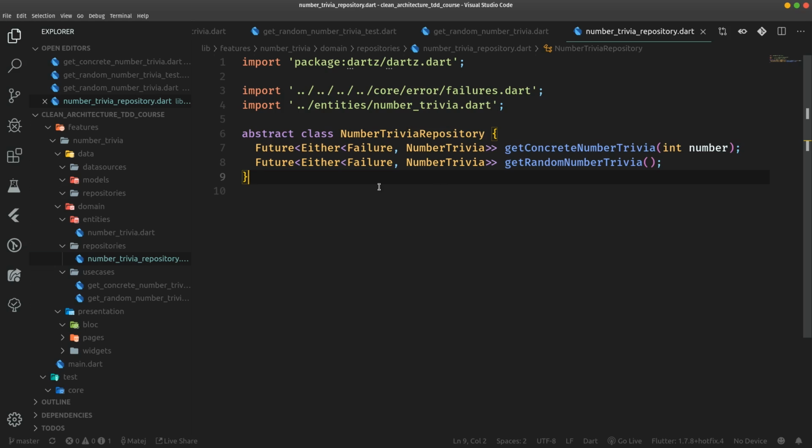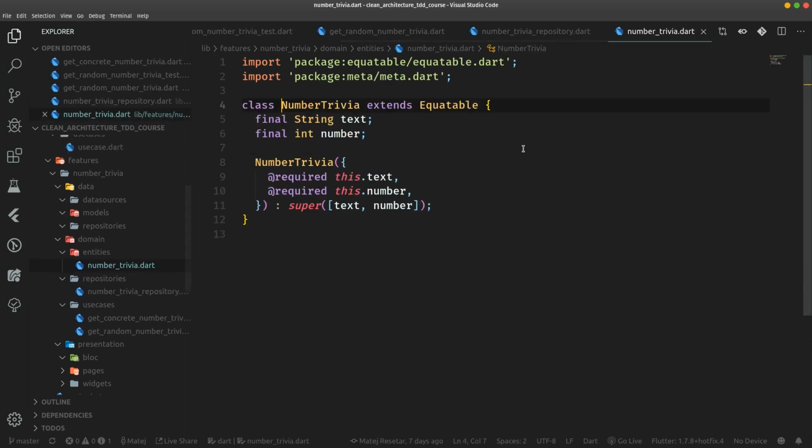Why do we even need a model? Because we already have number trivia entities, so isn't this enough? As I've already briefly explained in a few previous parts, the domain layer should really be completely independent of any outside forces. So that includes JSON serialization and deserialization.